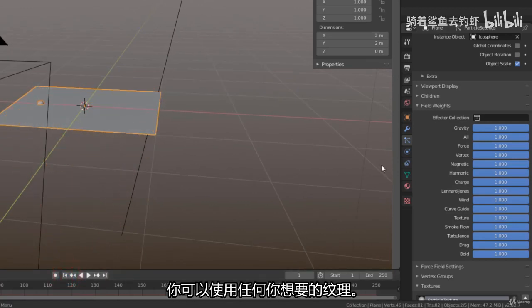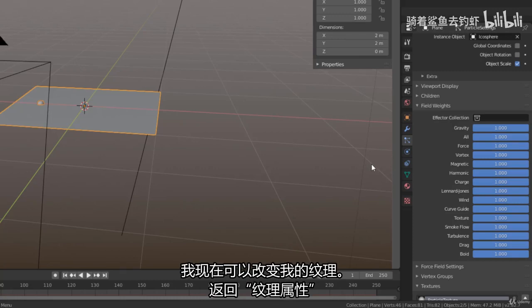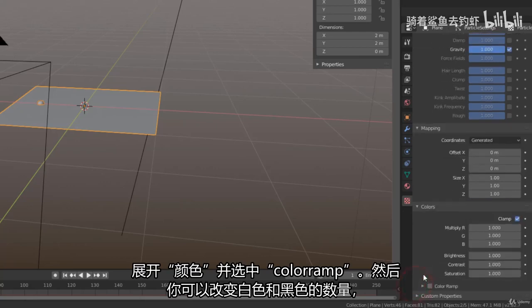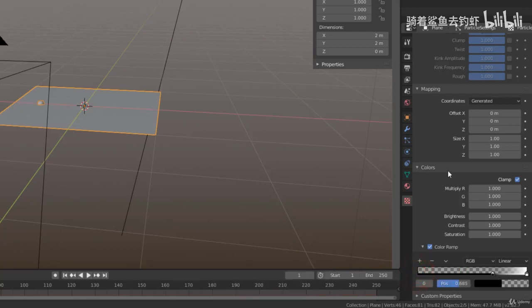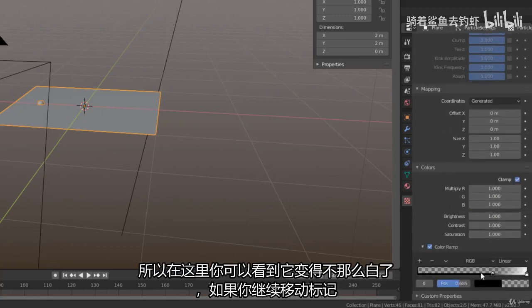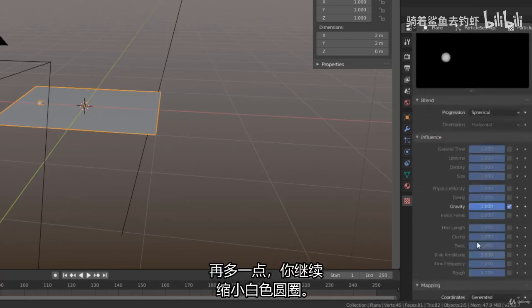You can use whatever texture you want. I only use spherical because it's easy to show. I can now change my texture. So go back to Texture Properties, expand Colors, and check Color Ramp. Then you can change the amount of white and black. So here you can change and see that it gets less white. If you continue moving the mark a little more, you continue to shrink the white circle.